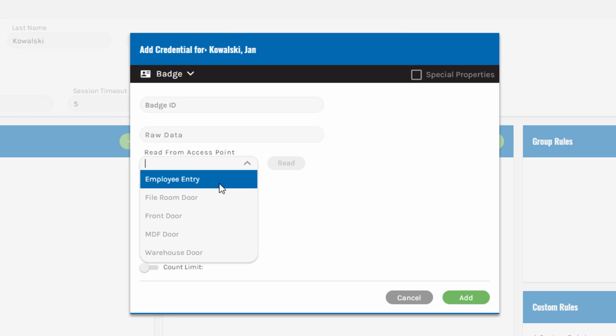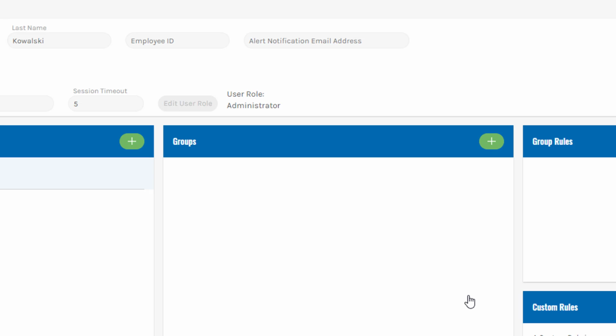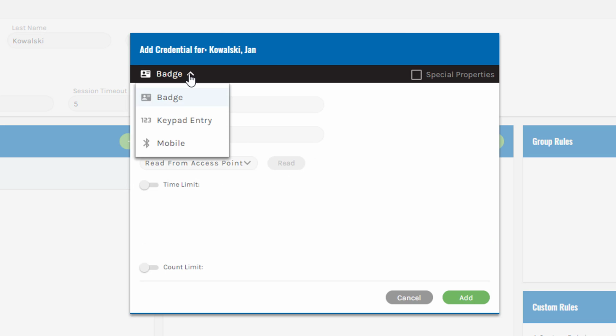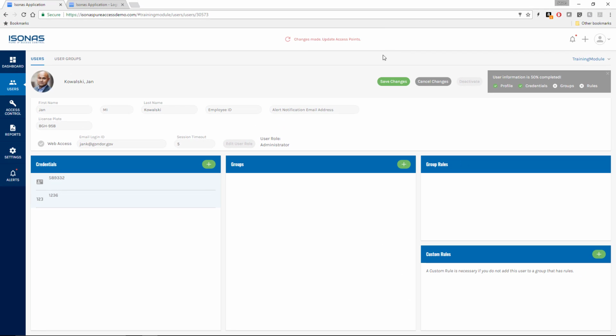We'll choose employee entry. Present the credential. Click read. And add his credential in. Now we'll add his PIN in. Change it from badge to keypad entry. His PIN is 1236. And we'll go ahead and add that in there.